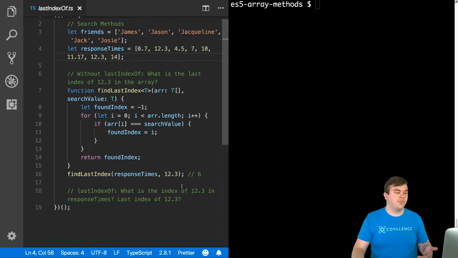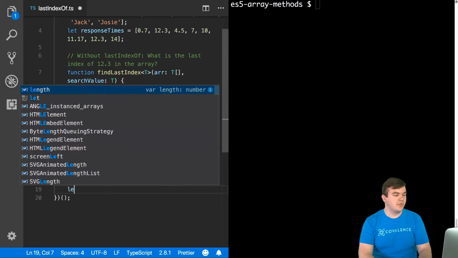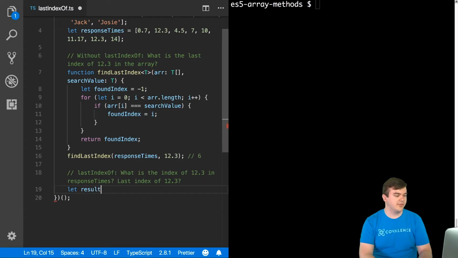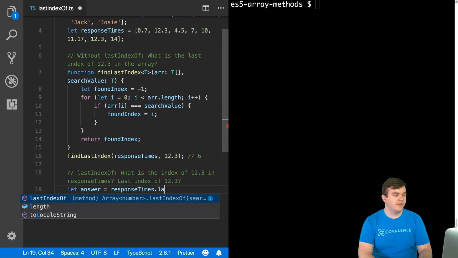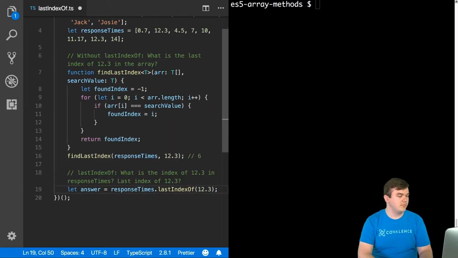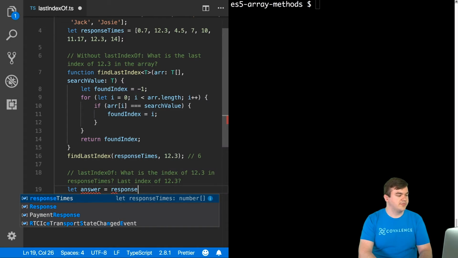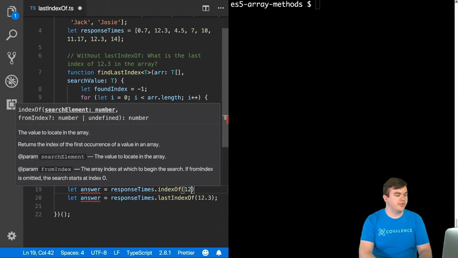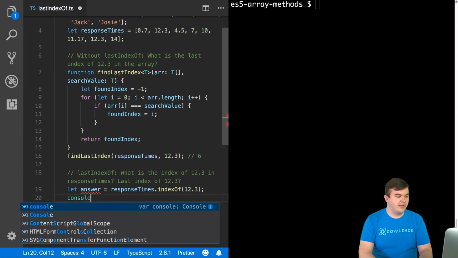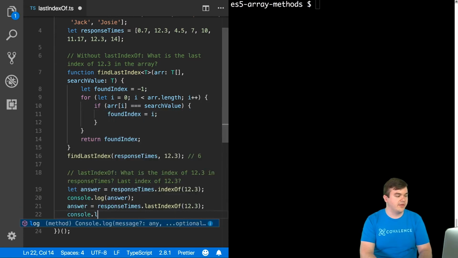But how do we do this if we want to use the lastIndexOf method? For that, it's built into the array. So I'll say let answer equal responseTimes.lastIndexOf(12.3). And I also want to show you, actually, so let me do let answer equal responseTimes.indexOf(12.3). I'm going to console log the answer, and then I'm going to reassign answer. So I've already console logged it. Now I'm going to update answer and console log it again.